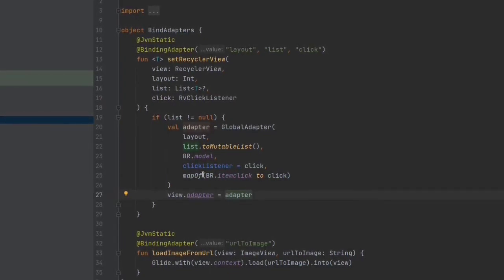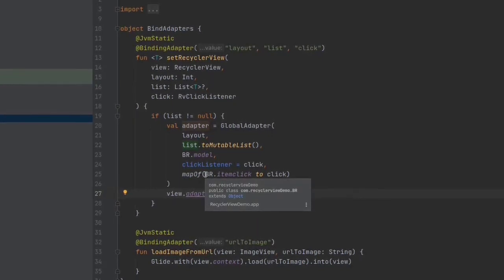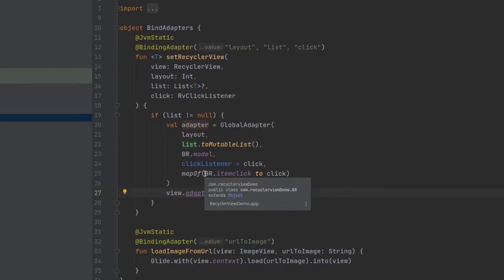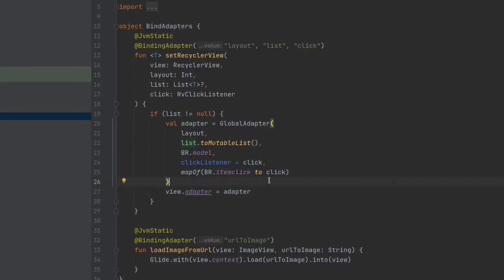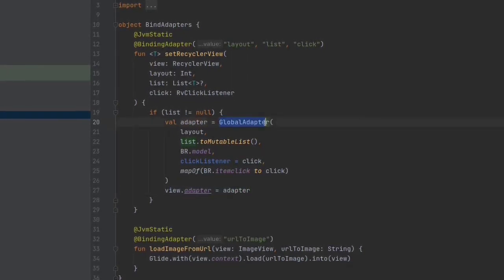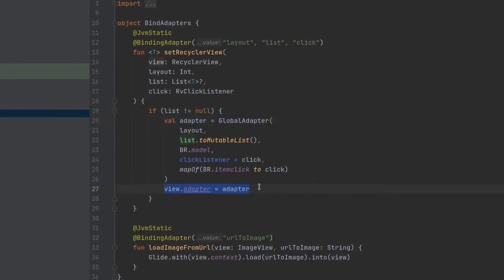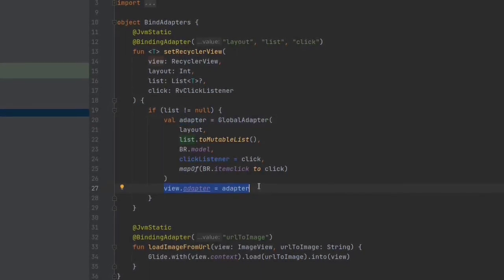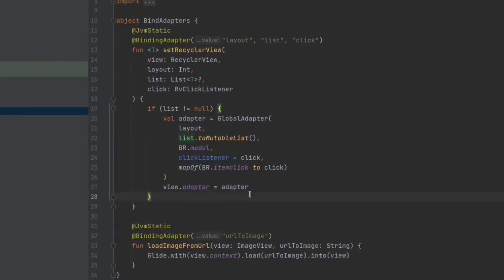So if we want to initialize more than one variable from our binding file, we have to pass a map like this. After initializing my global adapter to this variable adapter, I am simply assigning that adapter to our actual recycler view. So this is how my binding adapter works.